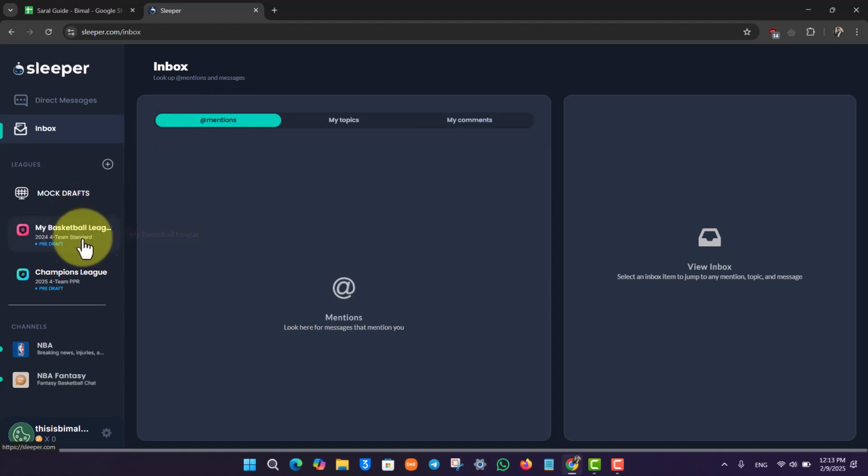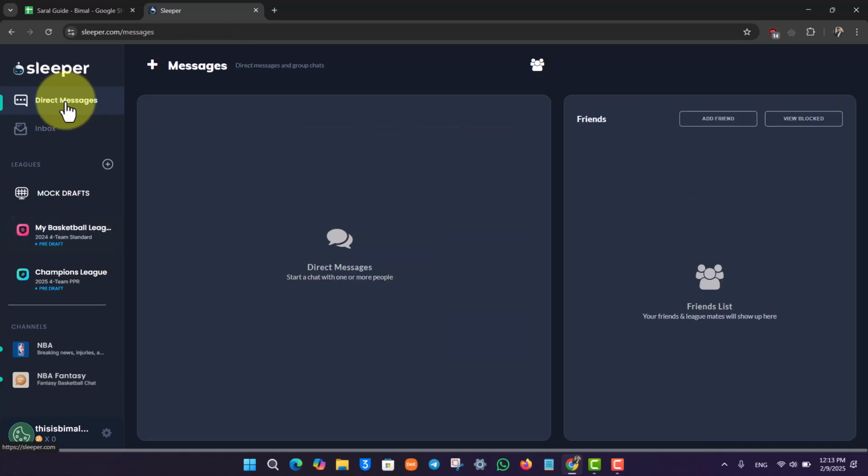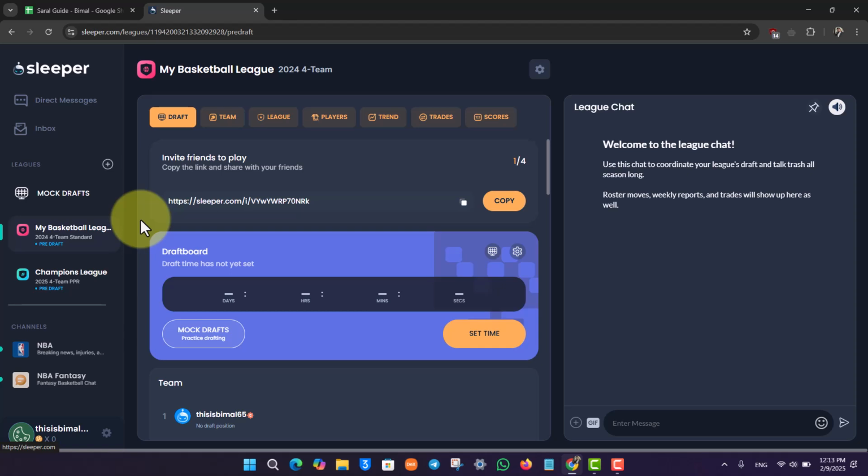So this is the main chat room for a certain league where all the members can participate, and on the right hand side you can see league chat. Over here it's perfect for general discussions, trade talk and friendly banter. There's also direct messages, so you can also send direct messages to individual league members for private conversation.